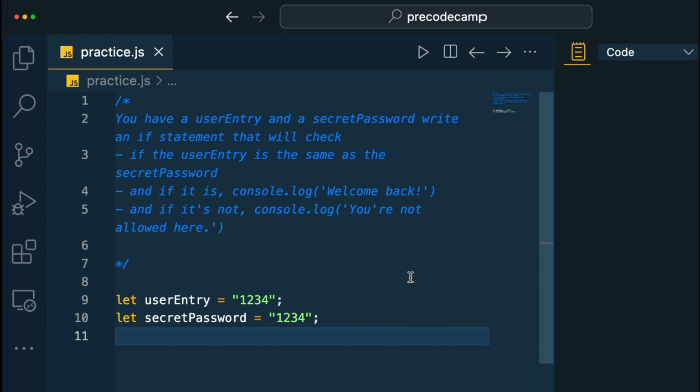So as you can see from the challenge prompt right up here, you have a user entry and a secret password. Go ahead and write an if statement that will check if the user entry is the same as the secret password, and if it is, go ahead and console log welcome back. And if it is not, let's go ahead and console log you're not allowed here. All right. So again, I just have on lines 9 and 10, user entry is 1, 2, 3, 4, secret password is 1, 2, 3, 4.